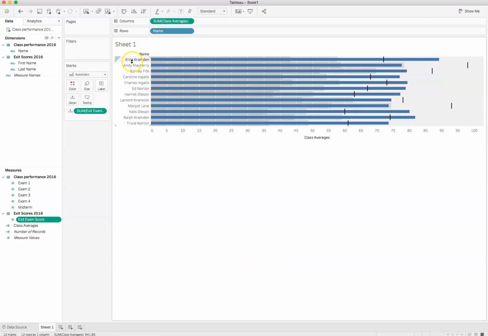Okay. So in this chart, what we can see is Alice, Andy, Barney, Caroline. When we see here, their class average is 89 for Alice, and that correlates to here. And her exit exam score was 72. So her exit exam score was lower than her class average.